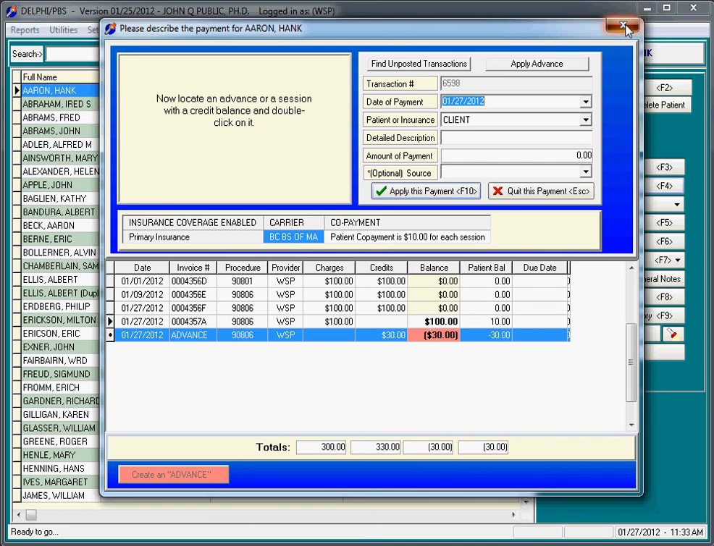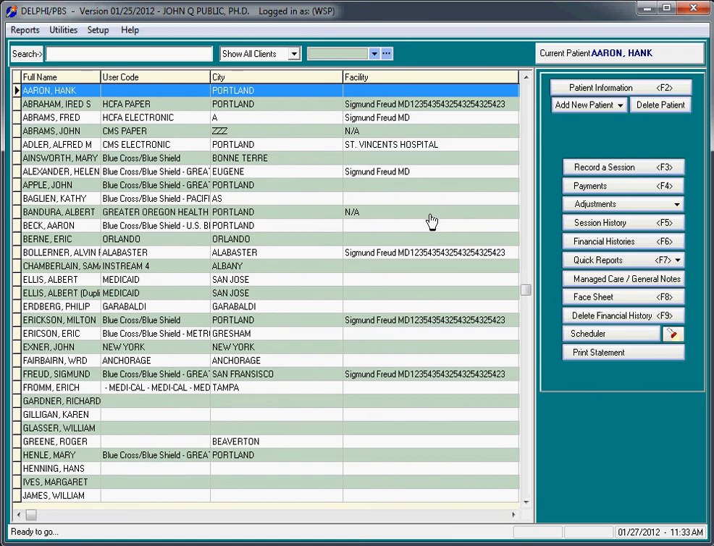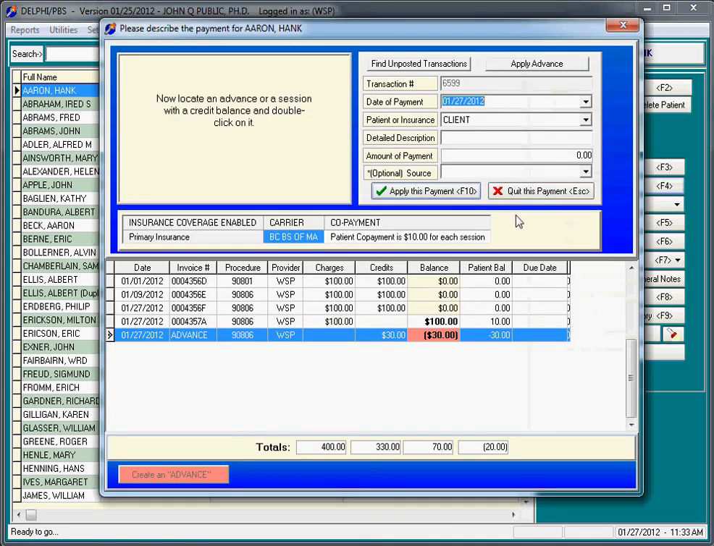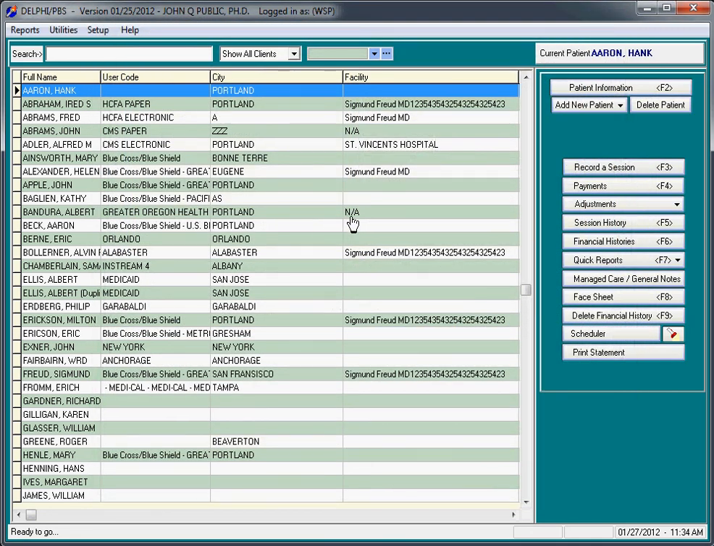So there's a brief discussion of the advance. The advance is really a critical concept, and the basic idea is that anytime that you receive money from a client and you are not crystal clear where that money goes, instead of committing it to a session, you pay that money against an advance. We're going to show you a couple of other tricks and techniques dealing with advances in the next video.